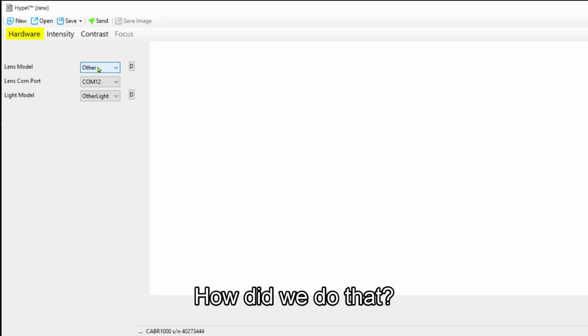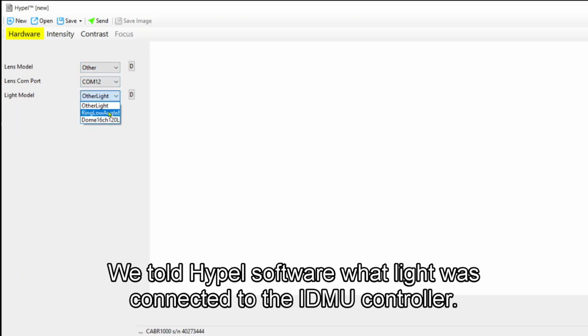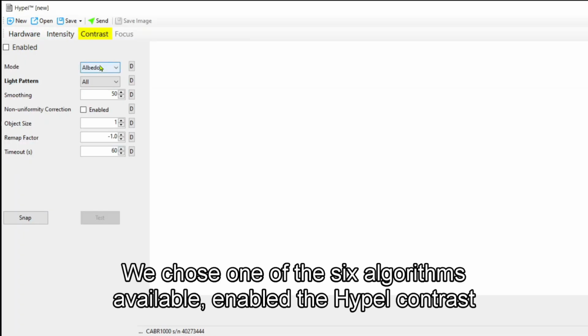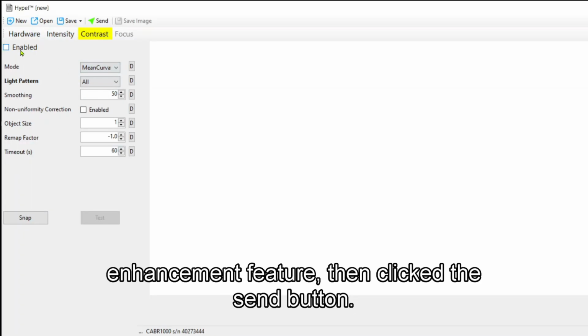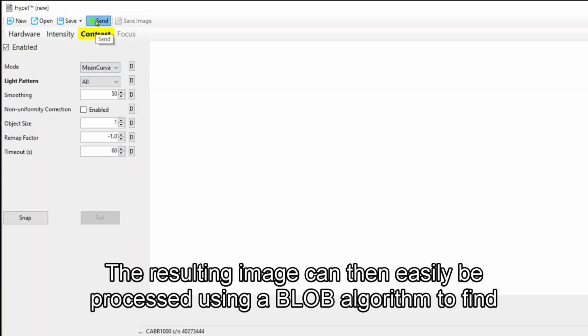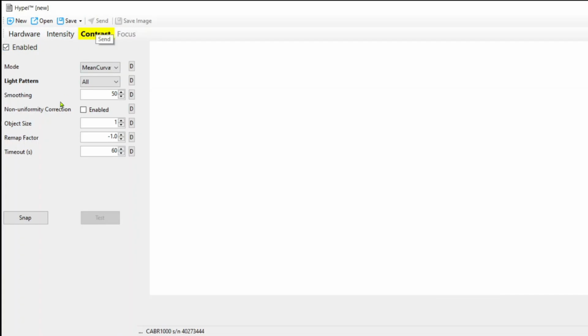How did we do that? We told Hypol's software what light was connected to the IDMU controller. We chose one of the 6 algorithms available, enabled the Hypol contrast enhancement feature, then clicked the Send button. The resulting image can then easily be processed using a blob algorithm to find the pinholes.